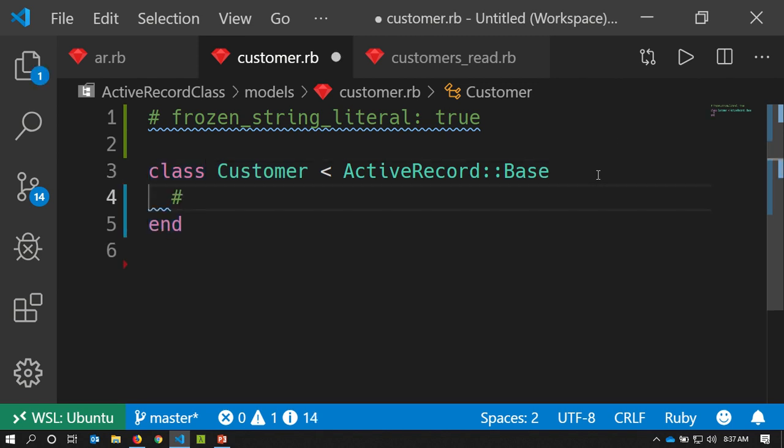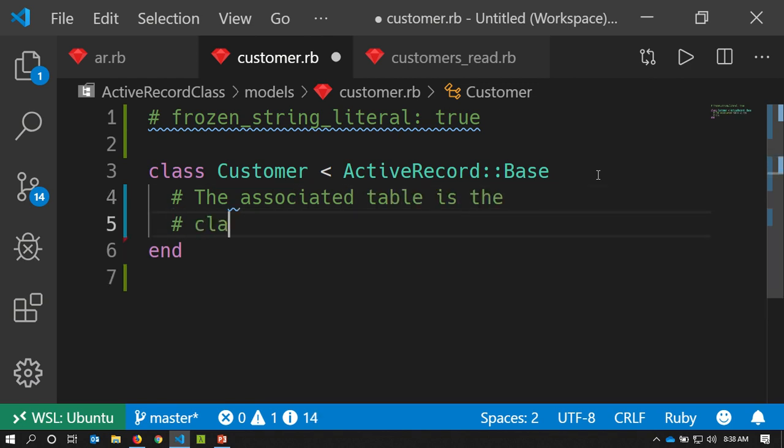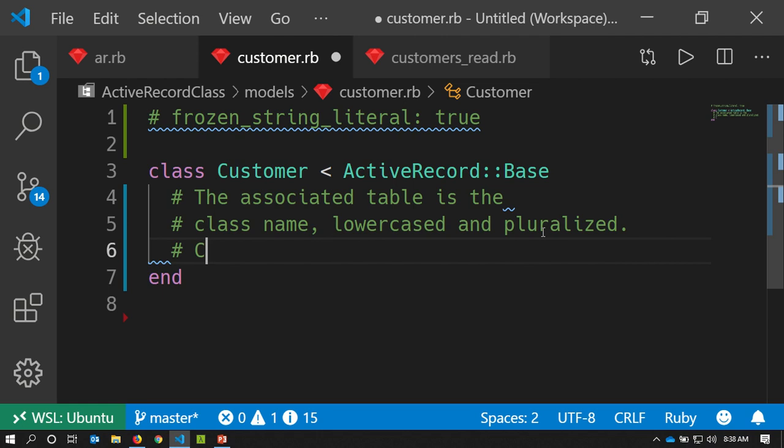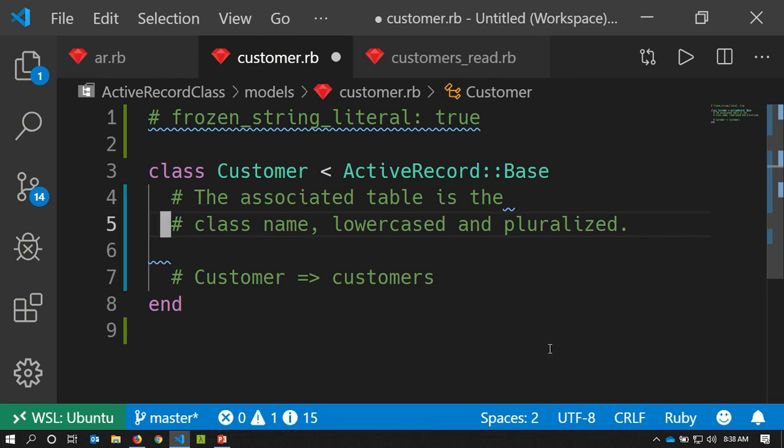So the convention here is the associated table is the class name, lowercased and pluralized. That'd be weird if it was lowercase and then capitalized. Pluralized. So for us, that's Customer goes to customers. Lowercased and pluralized.